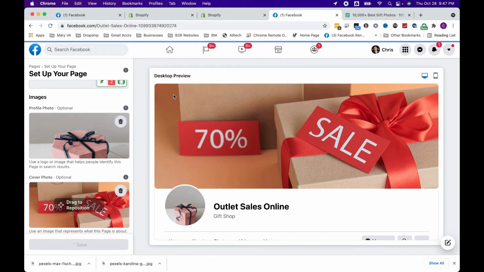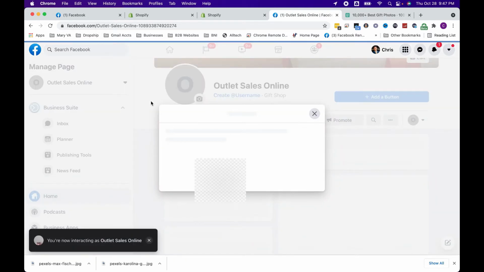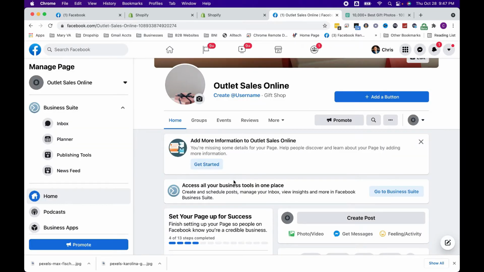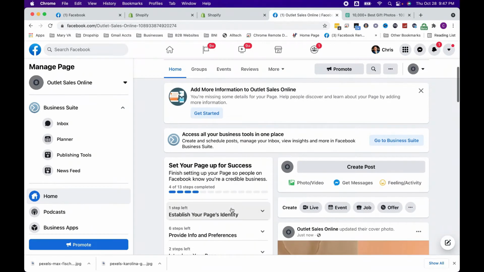So once we get that all set up, we'll set up a page. And it's going to want to know some information here. Probably put in a phone number. It wants to know that you're an actual business. It'll set you through some tutorials to set up your page for success. For example, maybe an email address if you don't have a location. All these really simple things that you need to go through. Finish setting up your page so people on Facebook know that you're a credible business.